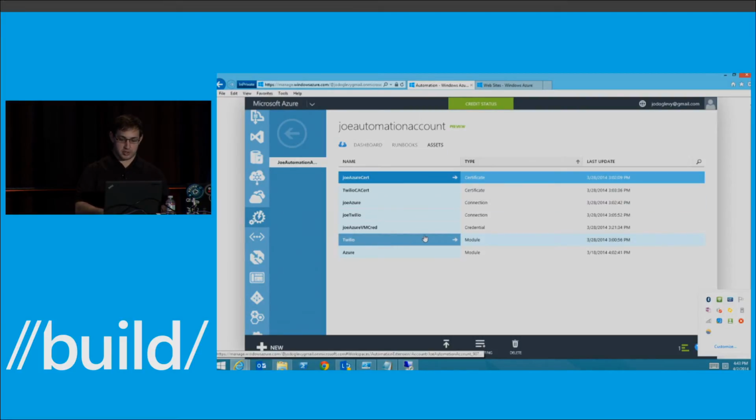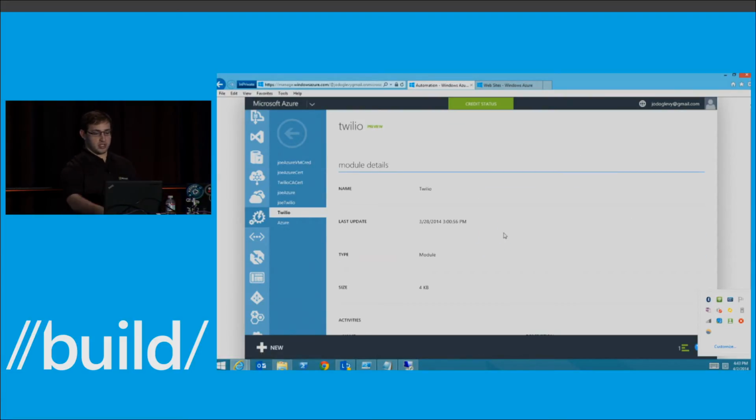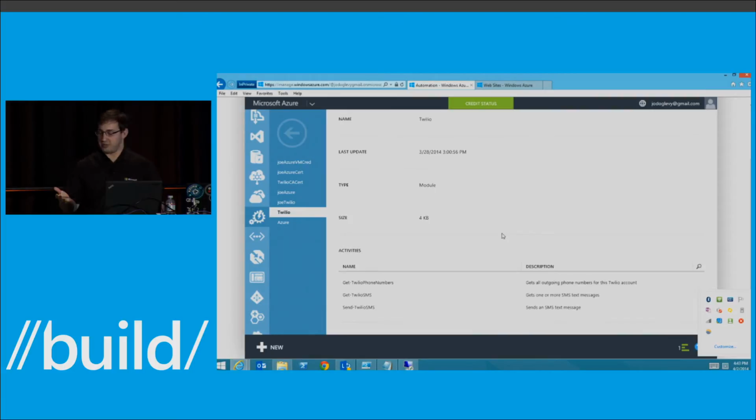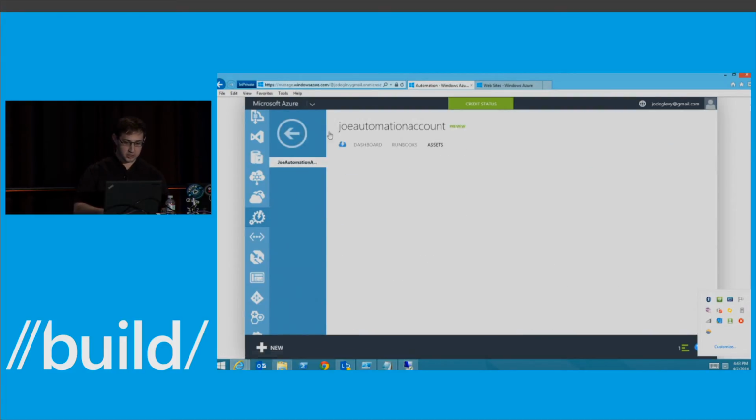So you can see I have this Twilio module in here in addition to the Azure one, which comes out of the box. I open up my Twilio module details page, and you can see I've implemented 3 cmdlets: get a phone number to send a Twilio message from, get the status of my Twilio text messages, and send a Twilio text message. So let's go back to that runbook.